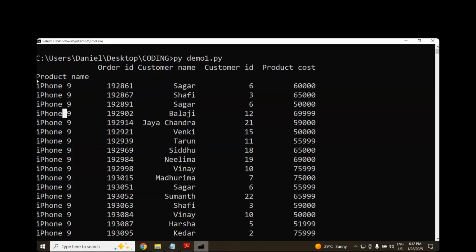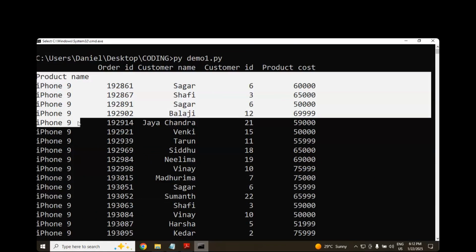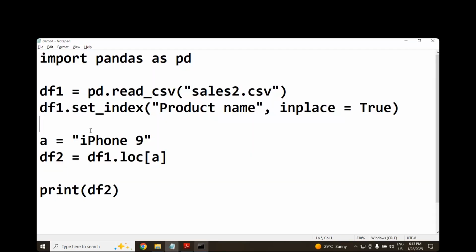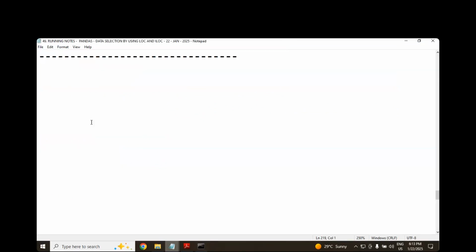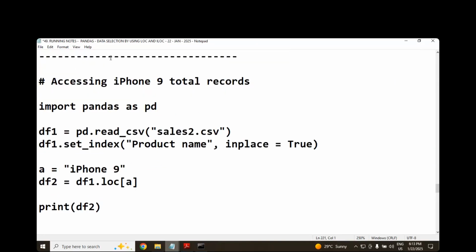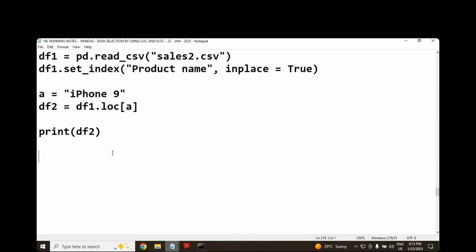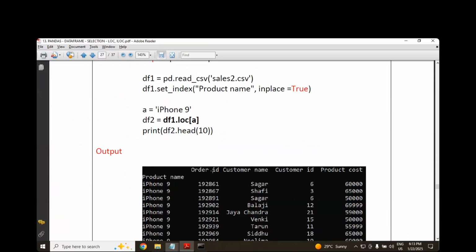The same thing you can still achieve without using LOC also. Yesterday I already explained, that is called accessing a specific record. I already covered that, right? Now let's take this one. If you really practice, only then can you understand. Your practice is really important. Please make a note of that.